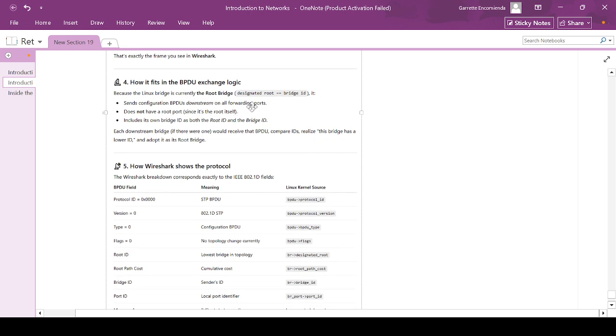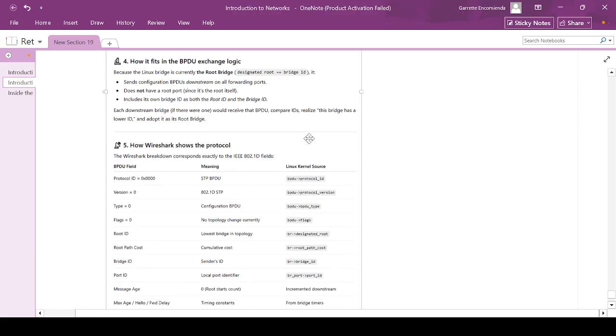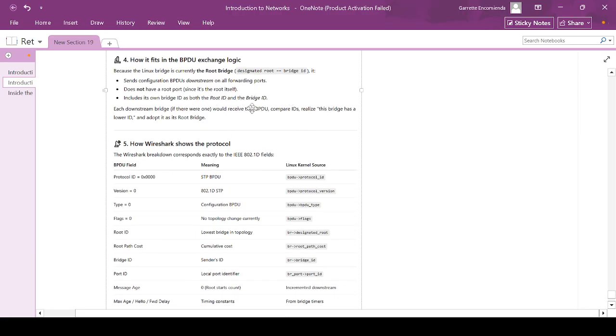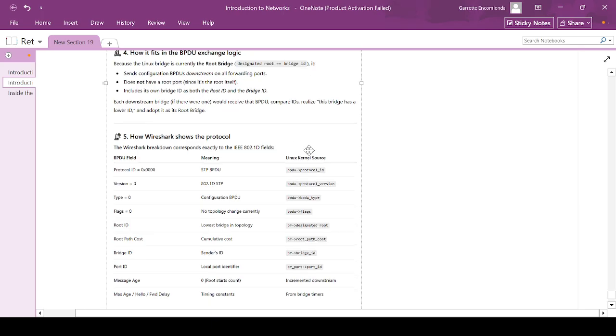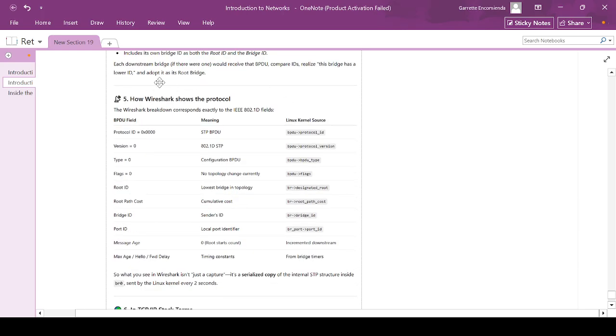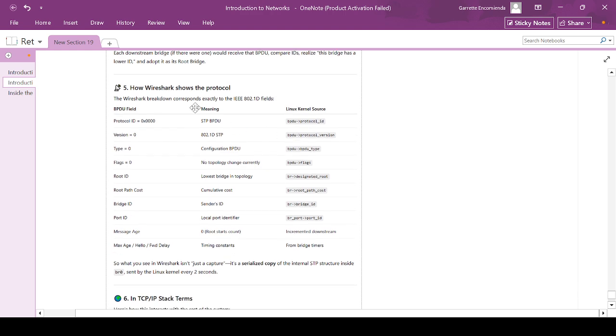How it fits in BPDU exchange logic. Because the Linux bridge is currently the root bridge, designated root equals bridge ID. It sends configuration BPDUs downstream on all forwarding ports. It does not have a root port since it's the root itself. It includes its own bridge ID as both root ID and the bridge ID. Each downstream bridge, if there were one, would receive the BPDU, compare IDs, realize this bridge has a lower ID and adopt it as its root bridge.